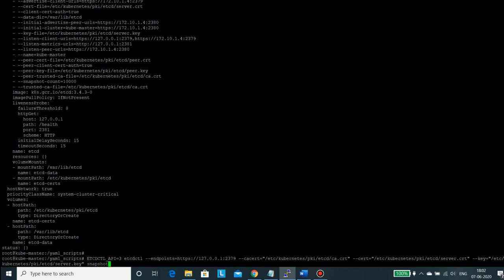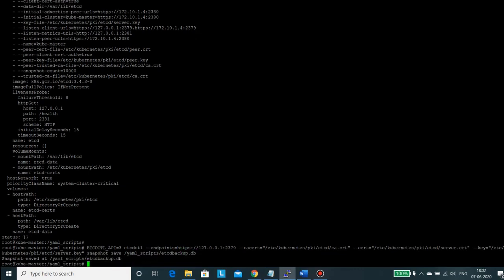Snapshot save, and here we need to specify the name of the file in which the backup would be stored. I would be storing this into, say I will name this file as etcd backup.db, and here we go. It has taken a backup.